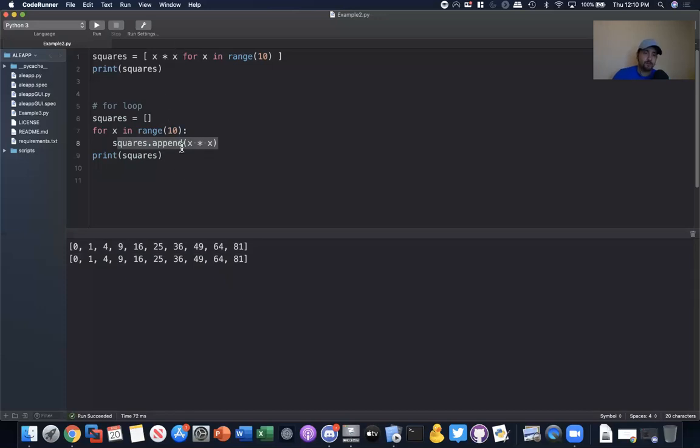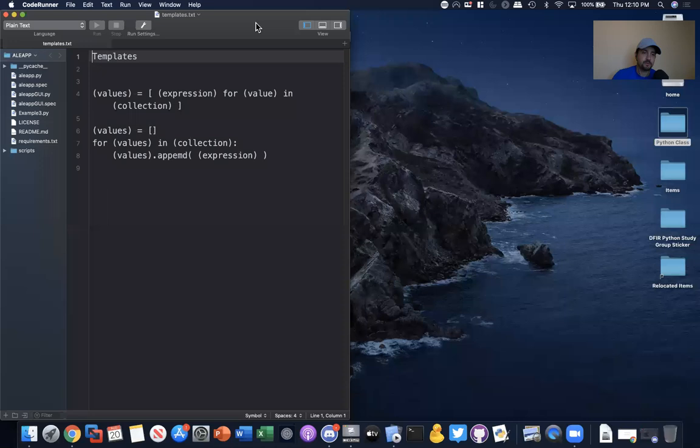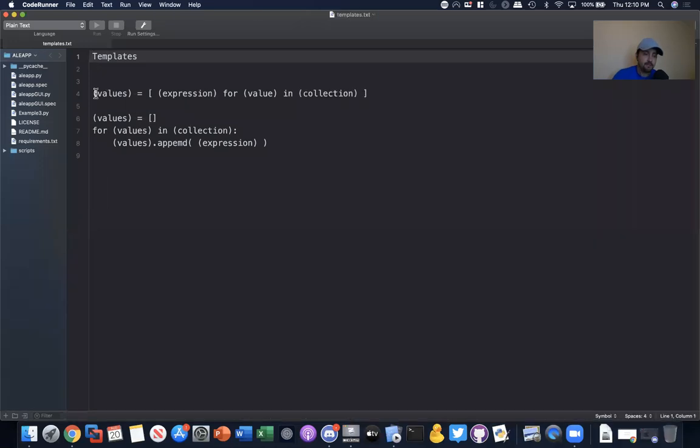So it's another example, and this example shows us a pattern. What's the pattern when you're doing comprehensions? Here's the template. You're going to have your values, that variable. We're going to have, for a particular value in a collection, that expression, you know, multiply, do whatever it is.